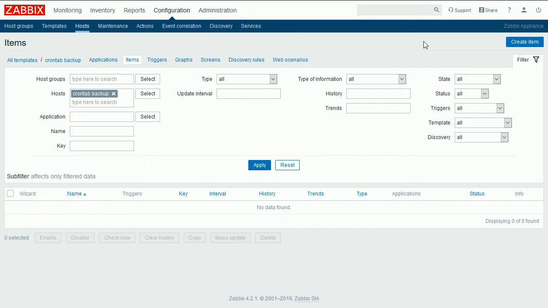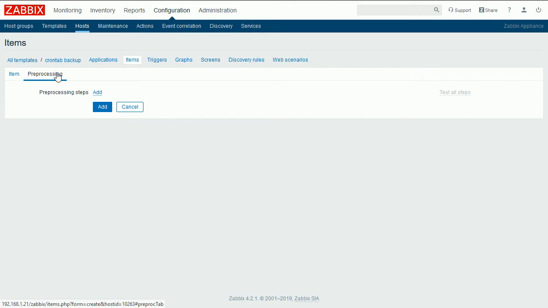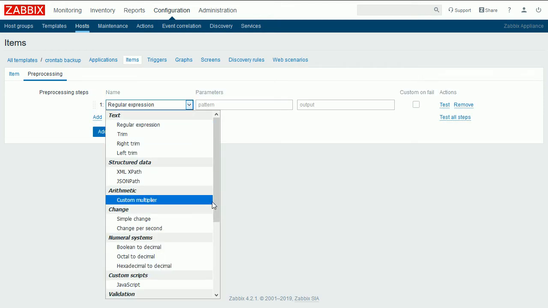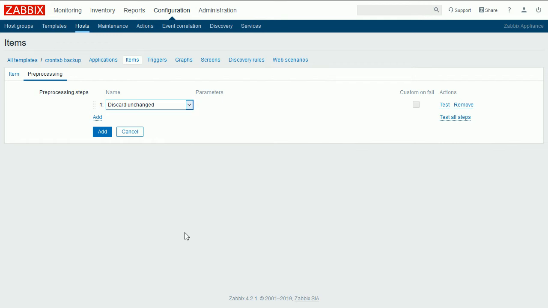Okay, let's get started. On the top of this sits Zabbix item preprocessing feature called Discard Unchanged, which arose just with Zabbix 4.2 release. Let's navigate to the SSH session now.